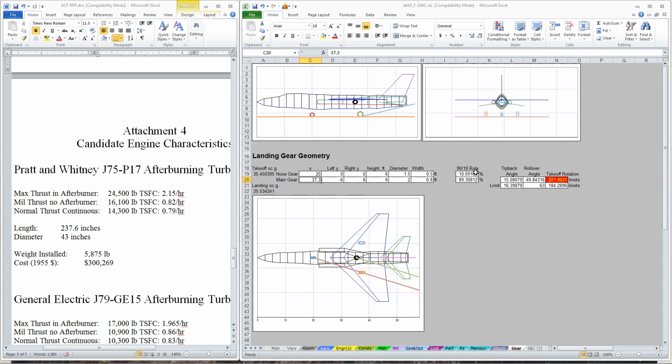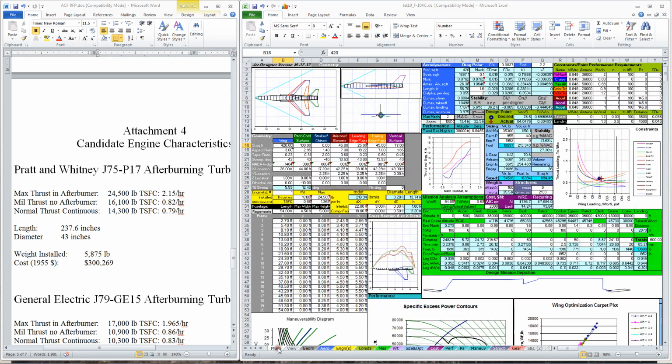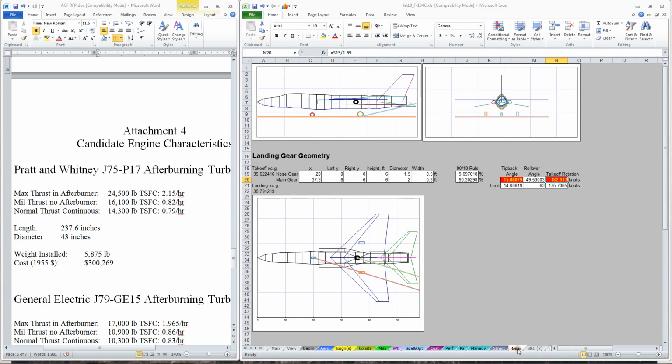90-10 rule, we can fix that by bringing the nose gear back. That's a very nice 90-10 rule. But the problem is we can't rotate for takeoff because our pitch control surface is too small. So let's make it bigger. It should be about almost half the size of the main wing. Let's try 150 square feet.